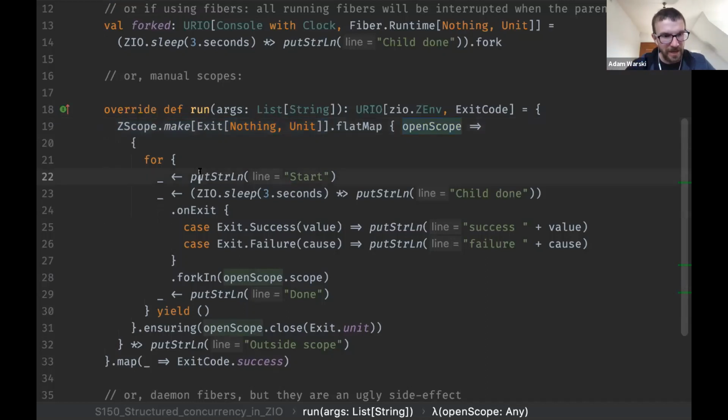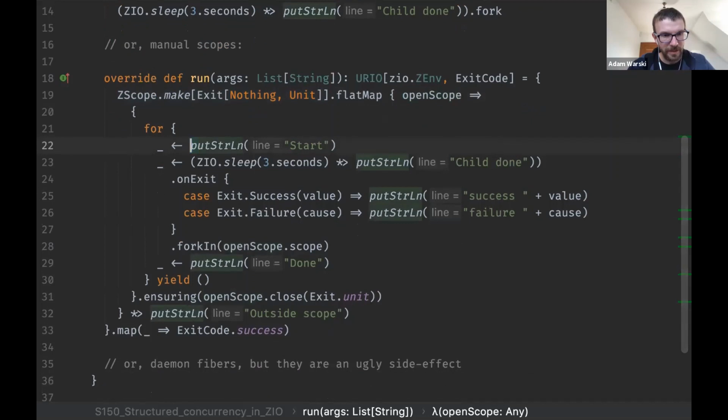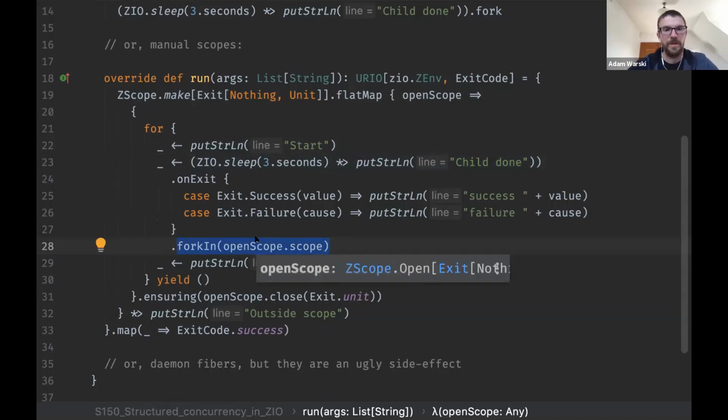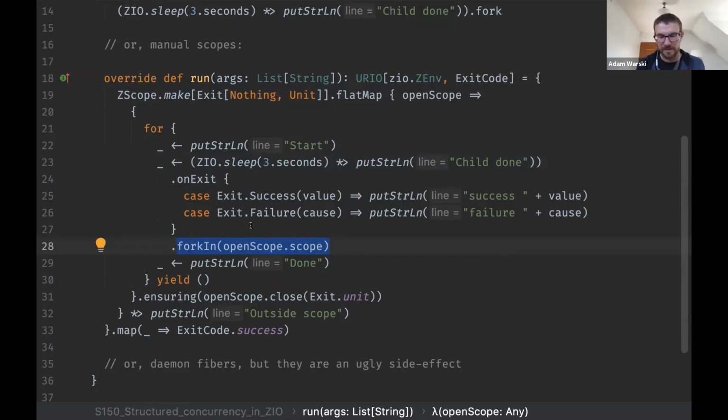So here we have a description of a process which prints something to the console. Then again, here we have a process which prints something to the console after a delay, but we fork it, so we run it in the background in this open scope, in the scope that we have opened over here. So we fork it inside that scope, and this fiber will be scoped by what we have created here.